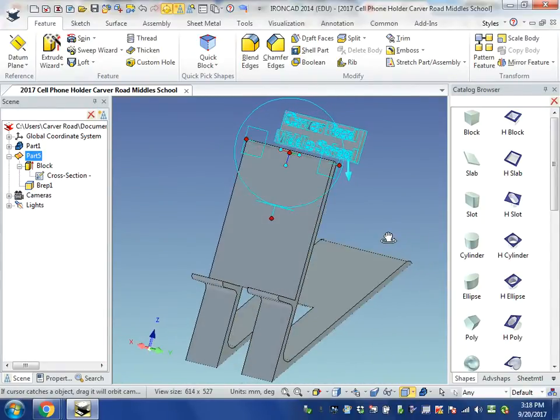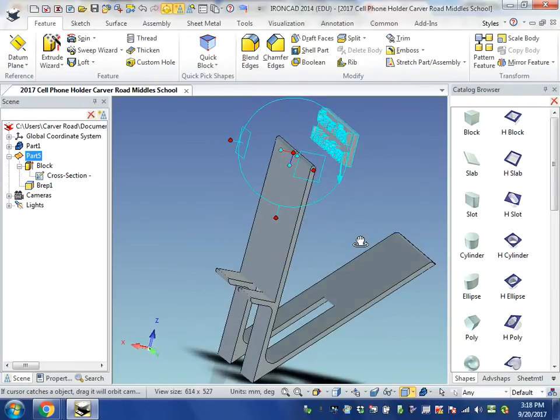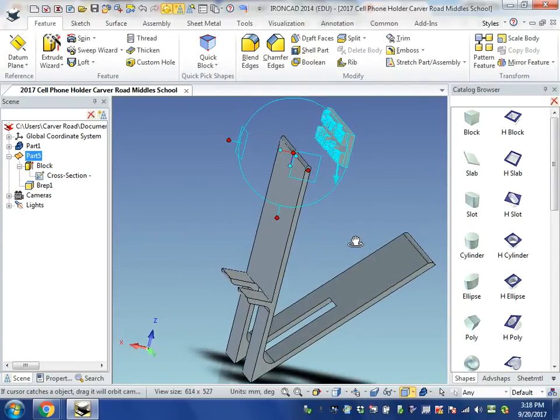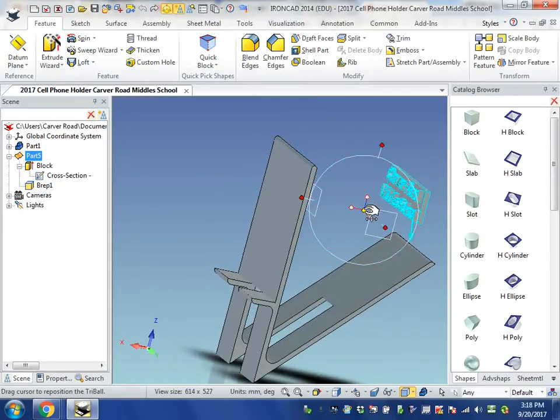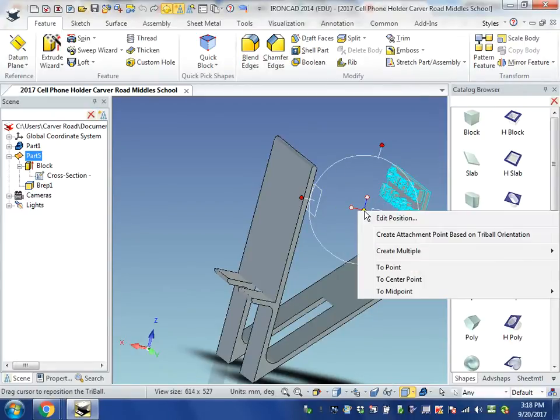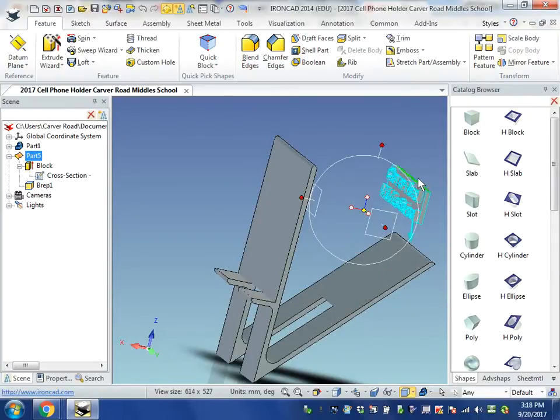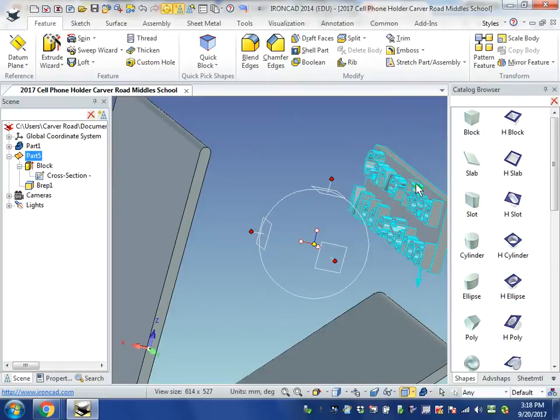I'm not sure why that is offset behind it so far. I'm going to hit Control Z. I'm going to do spacebar again. Turn it white. Let's snap this to the midpoint edge again. So I'm going to right click here. I'm going to say to midpoint edge. And this time I want to do the midpoint of this edge right here.